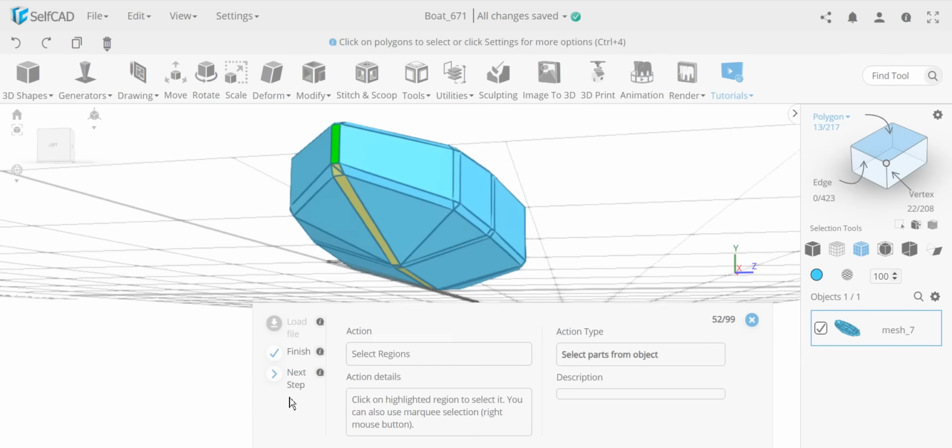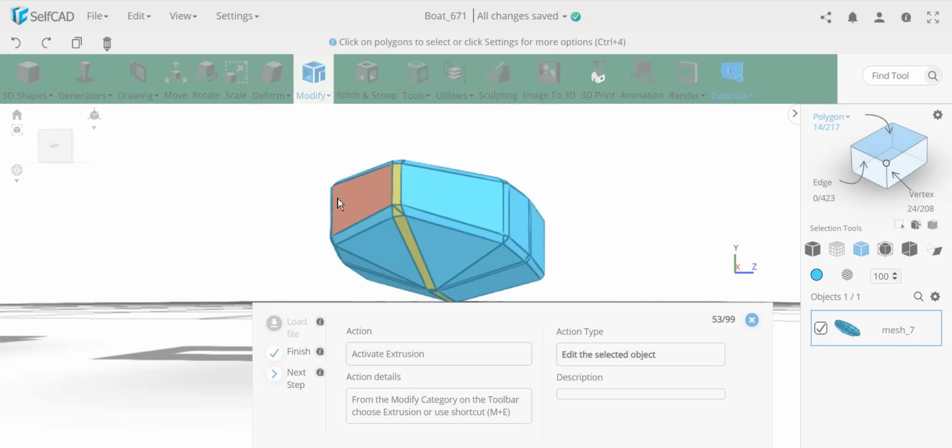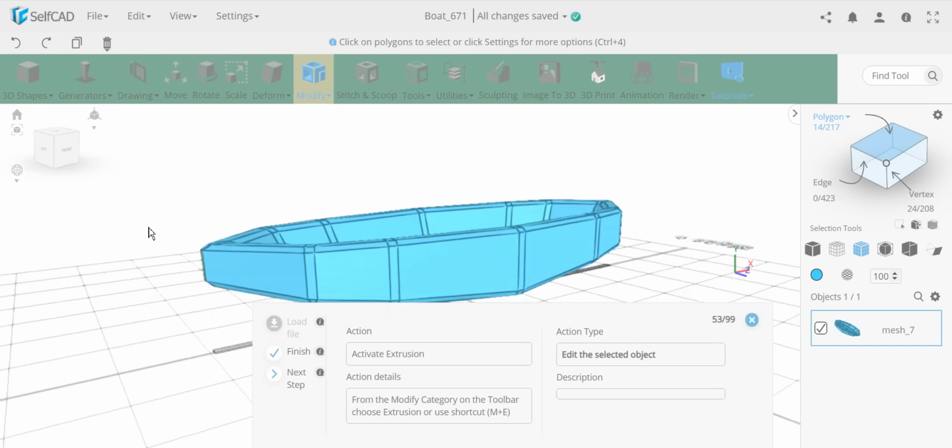I can do the same thing over here, and here's just one face I can do it, but you see this wasn't completely inside, so it didn't work. And if I do over here, it's better for me to click to select. So this is all selected.